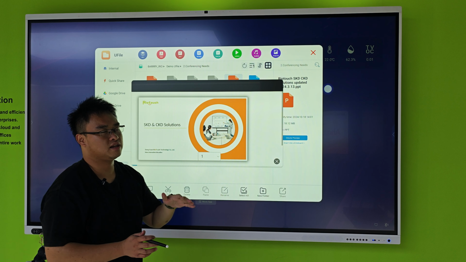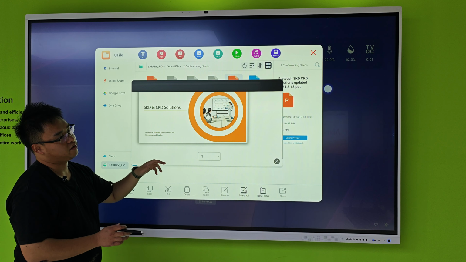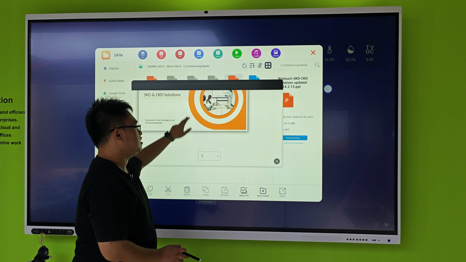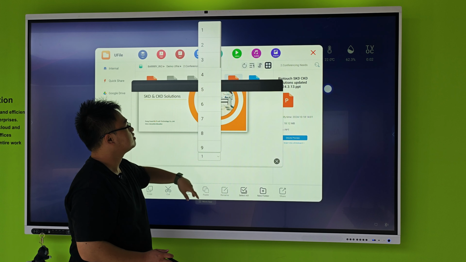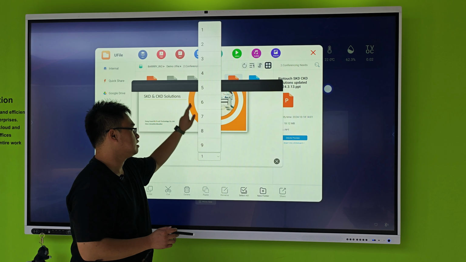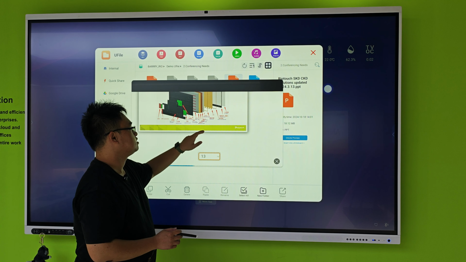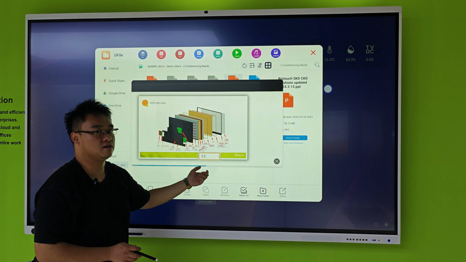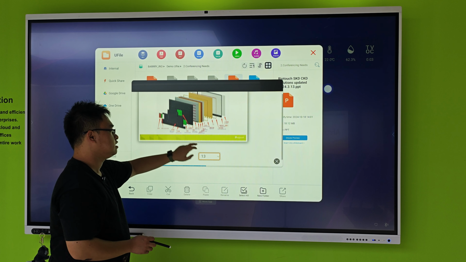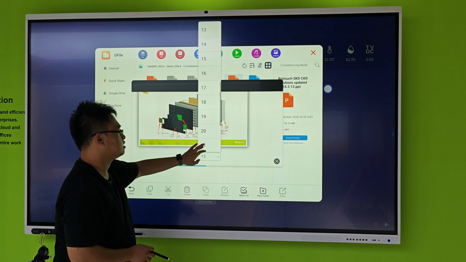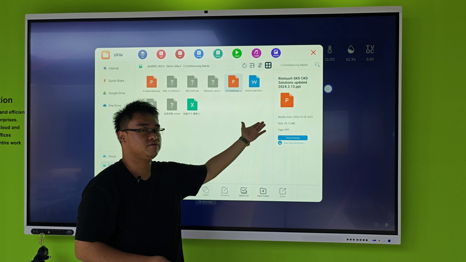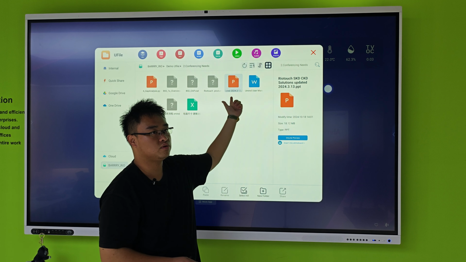I think this can take a little bit longer than before. Okay, it's quicker than I expected. Here, we can even choose to turn to different pages. Now let's check the settings, which show the construction of interactive flat panels by Riotouch. And also let's go back to the UFile. Okay, we've successfully handled the docx file, the Word file, and even the PowerPoint.